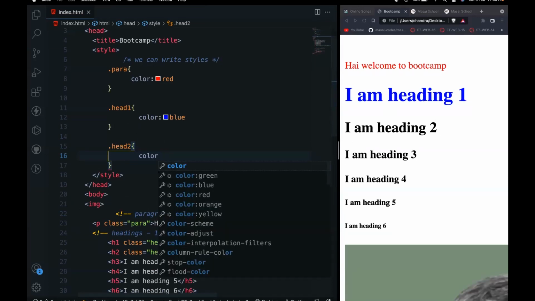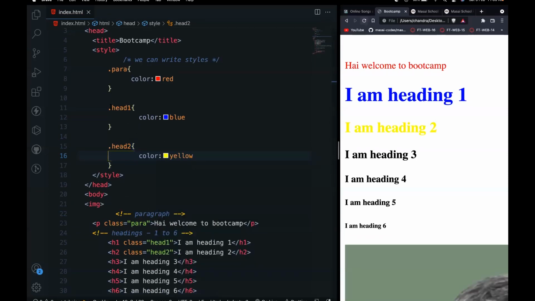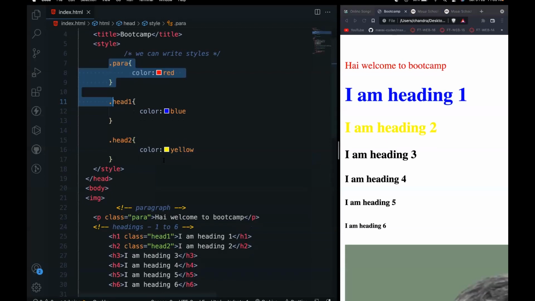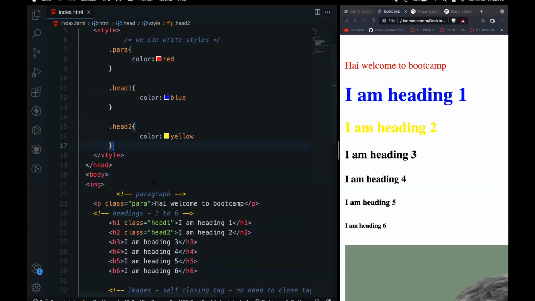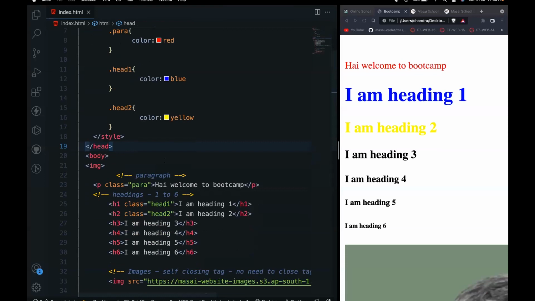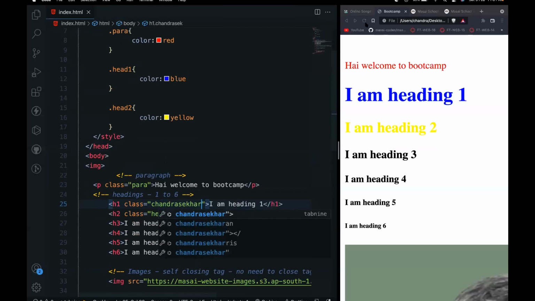Understood everyone? How this is happening? How to write colors to your web page? You can give any name. You can give my name also. Okay. And then you should copy the same name and paste it here instead of head one. Name can be anything.